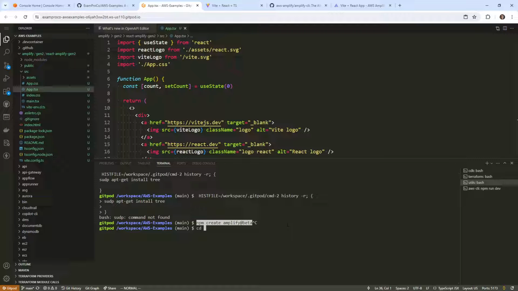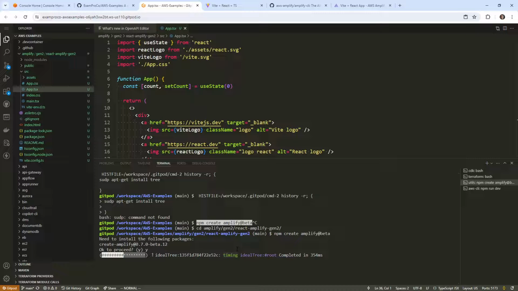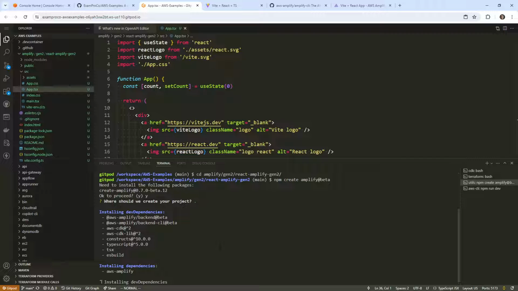I'm going to make sure I cd into our Amplify directory Gen 2 React app. And I'm going to just paste that in here and see what happens. And so it's going to say create Amplify beta version 2. We'll say yes. I believe that it uses SDK, or sorry, CDK underneath, which again I don't like to provision resources because it makes a bunch of messy CloudFormation templates. But where should we create your project? I'm going to hit enter here, and it's going to go ahead and create that.